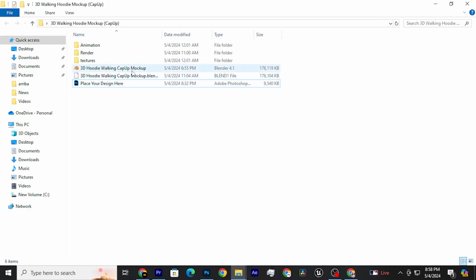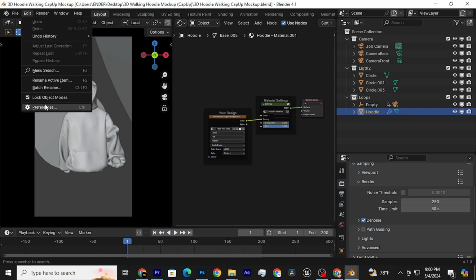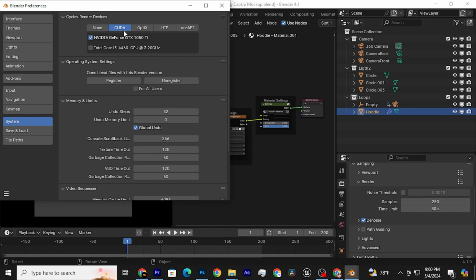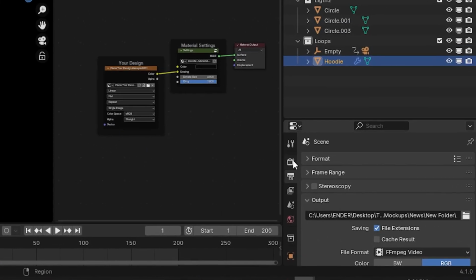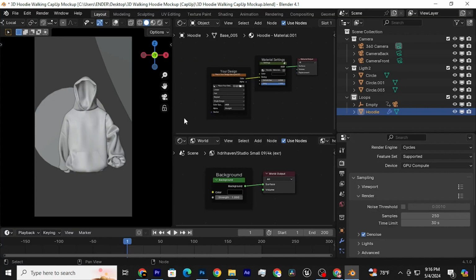Now, go back to the folder and open the Blender file. If you have a graphics card, go to Edit, Preferences, then select System and choose your GPU. Then, click here and change CPU to GPU. Now we can see our design.